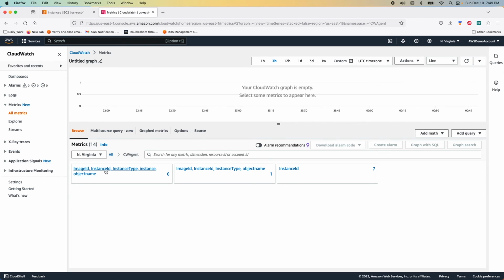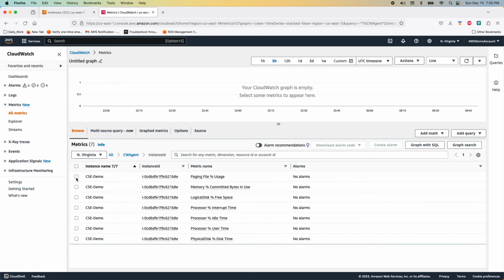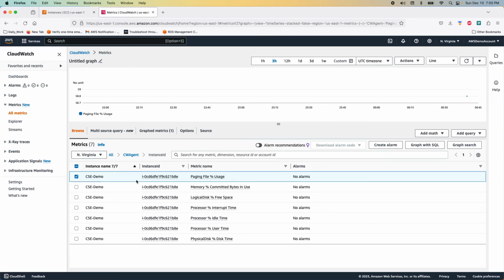With image ID and instance type, it has 6 metrics for us. If I go inside that instance ID metrics, we'll be able to see. So these are the metrics. We have successfully configured CloudWatch metrics for our EC2 instance. It is successfully collecting all the metrics data from the EC2 instance and sending it to the CloudWatch service. And now you can play around and fine tune whatever metrics you want.